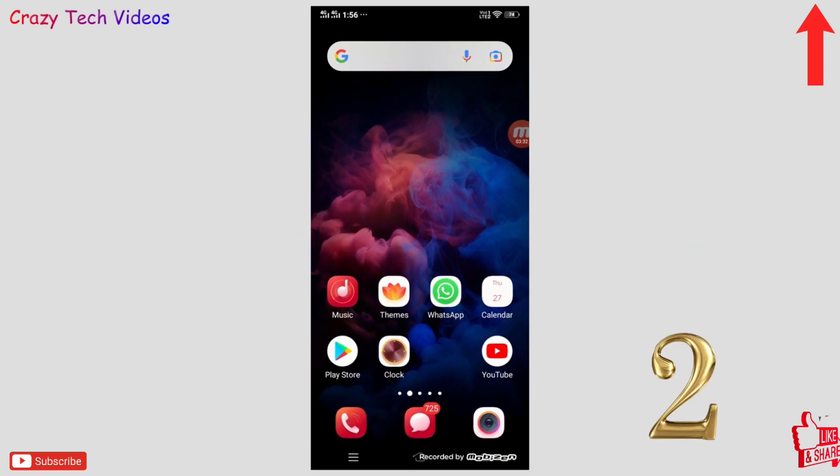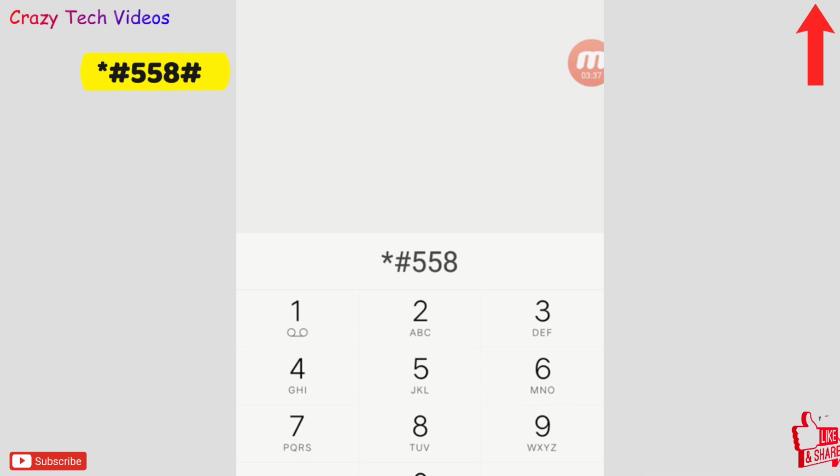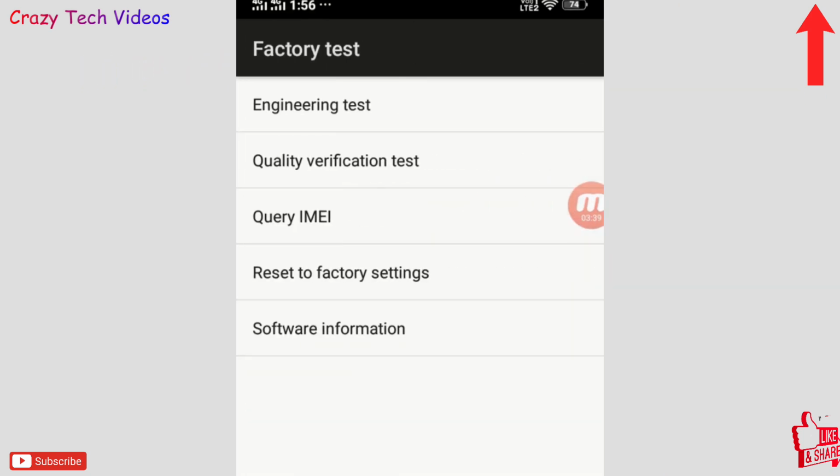Now the next code in my list is *558 and then you have to dial hash. The moment you dial this one, you will be reaching on this page. This is the factory test on the top, and then the engineering test, quality verification test. So many tests you can do of your phone, whether your phone is working properly or not.